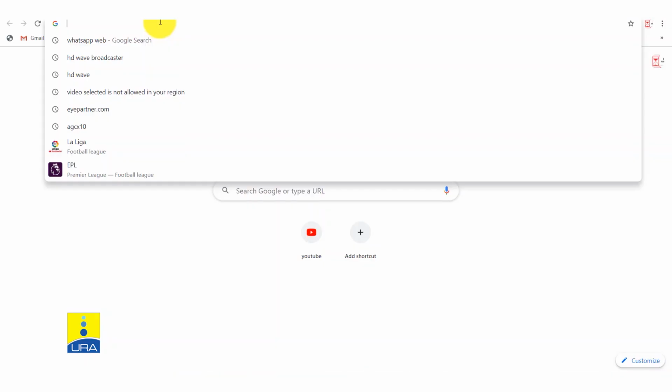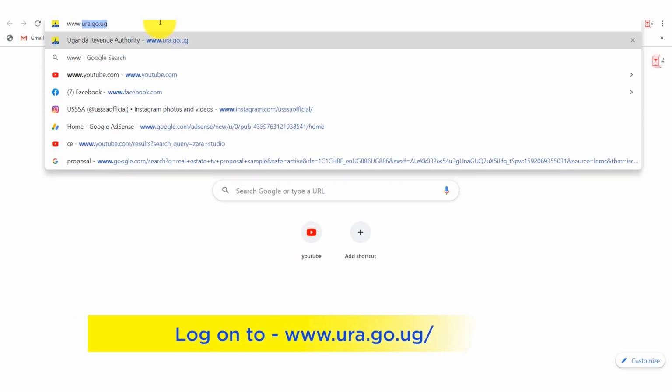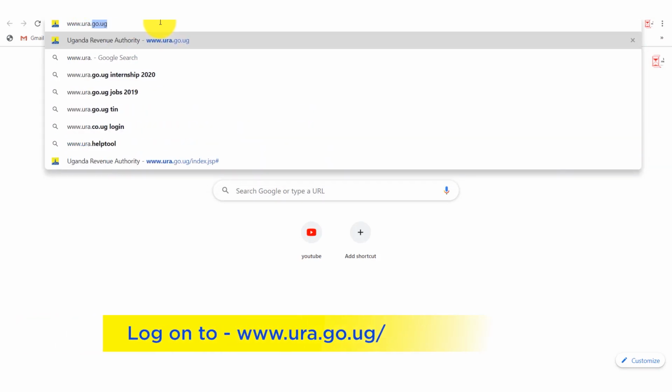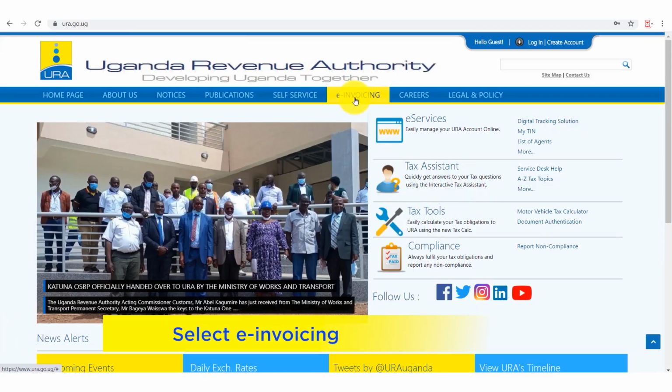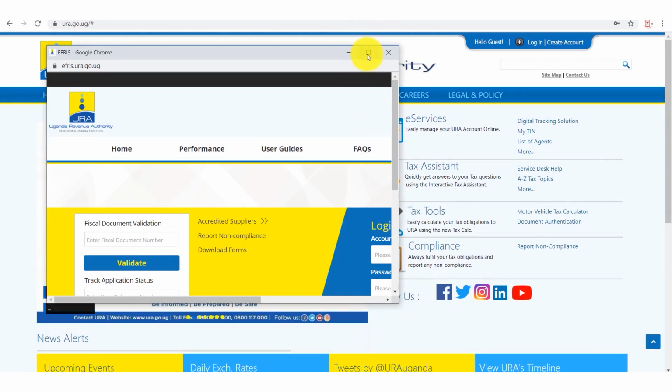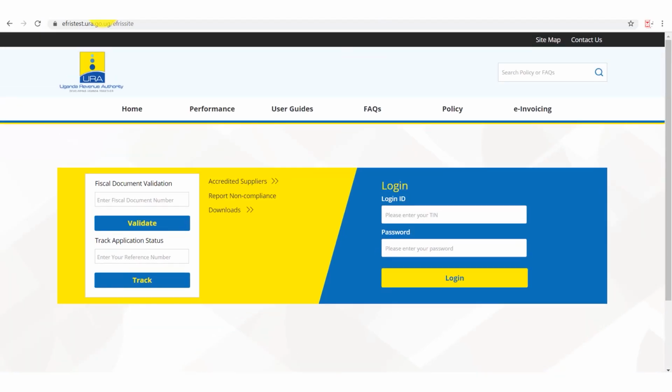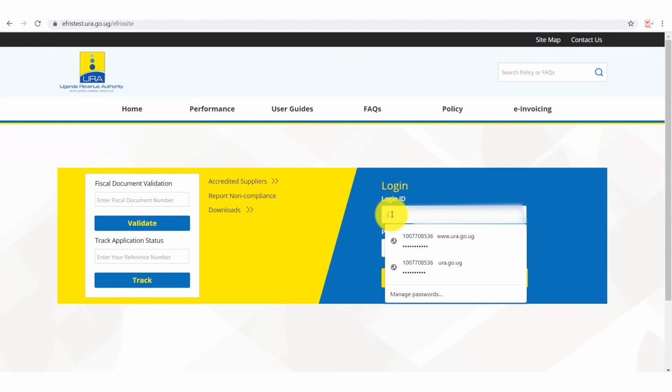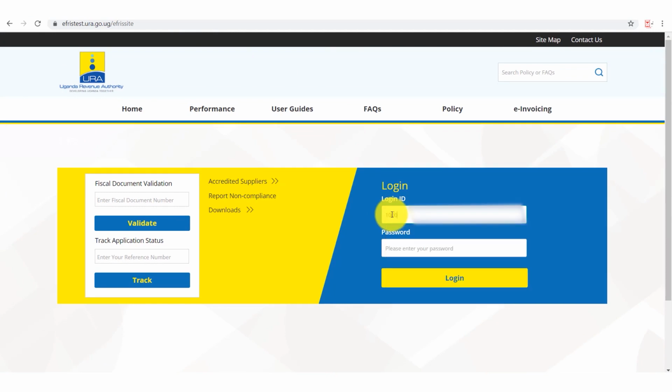To get started, go to the URA web portal by typing www.ura.go.ug. Look for the e-invoicing tab, click on it. It will take you to the EFRIS web portal. On the right, you will see two options, login ID and password. Here, you enter your TIN. I'll enter my TIN and my TIN password.